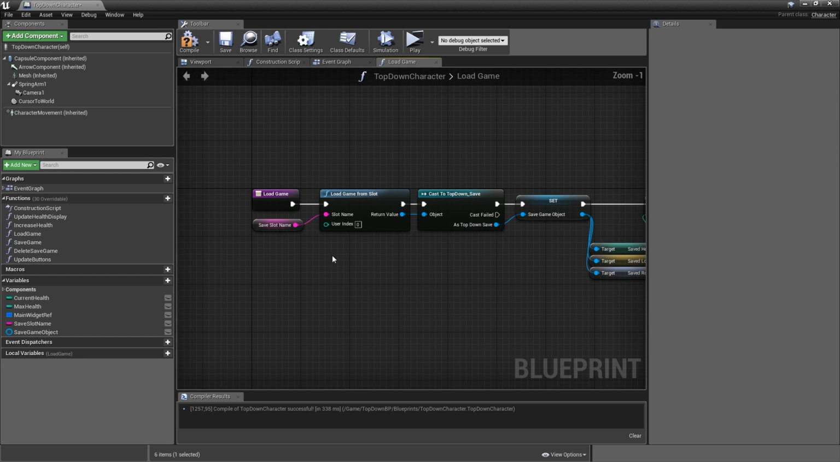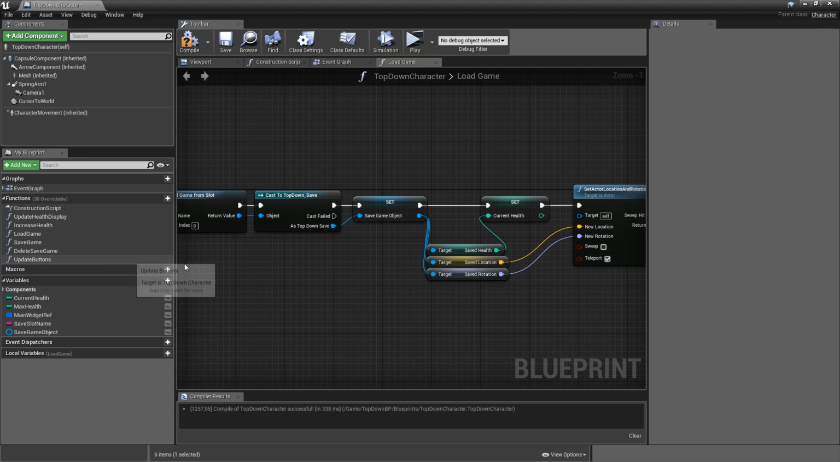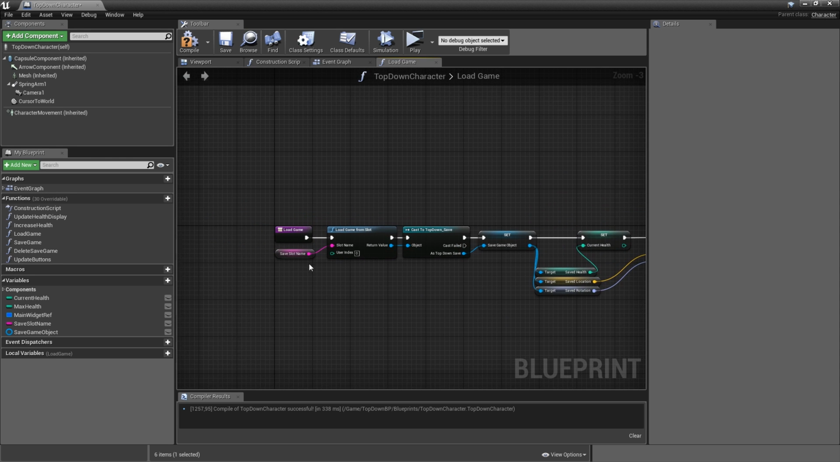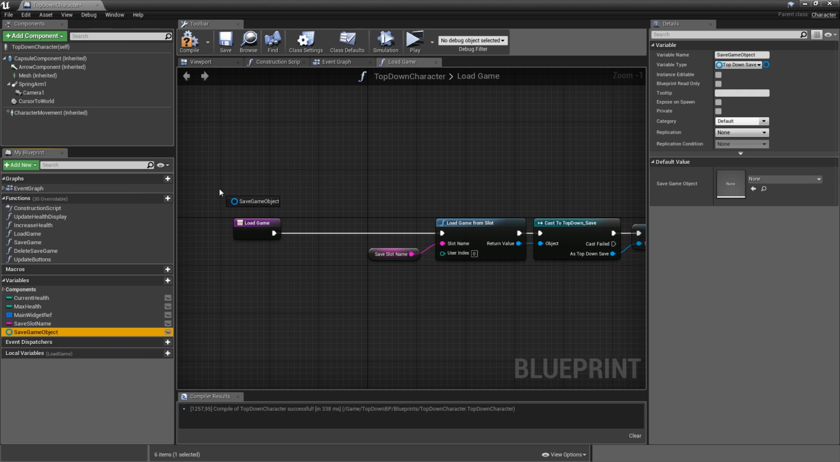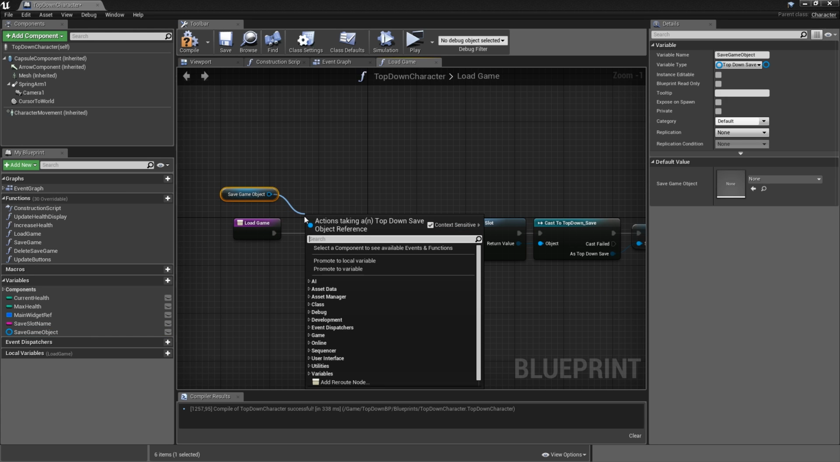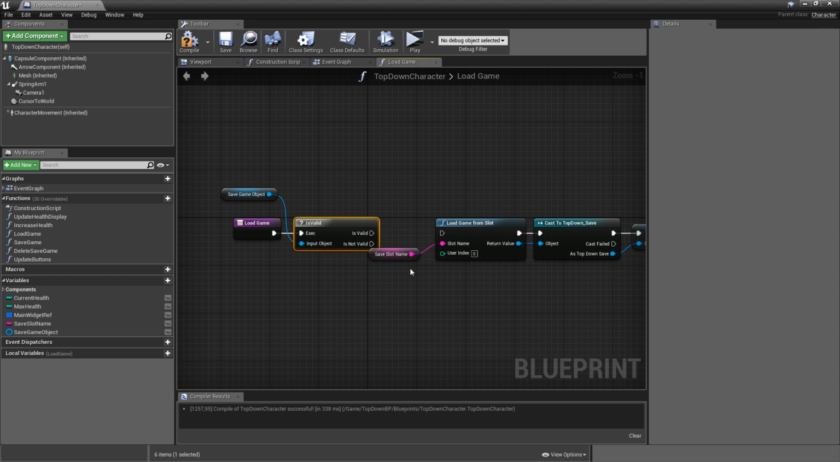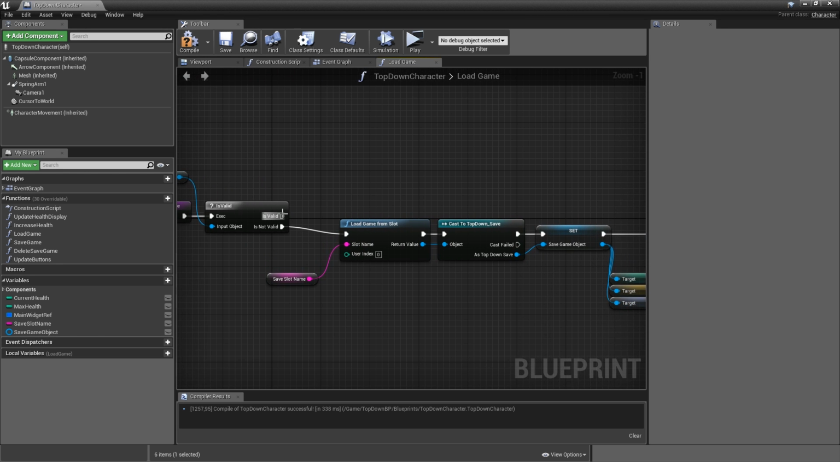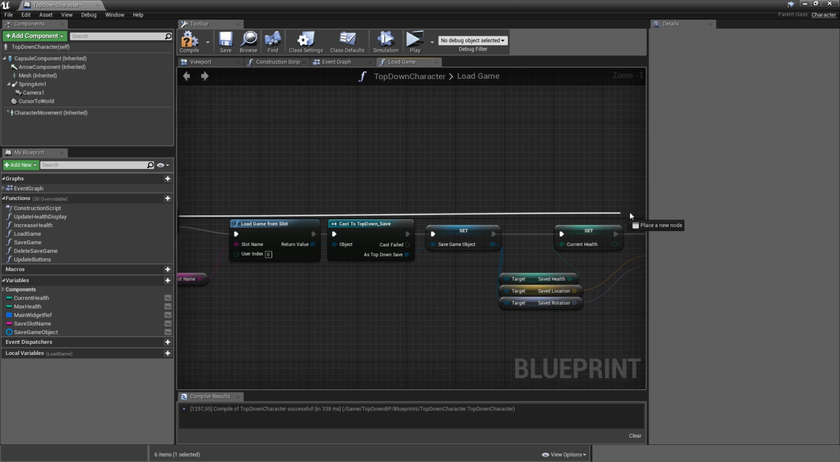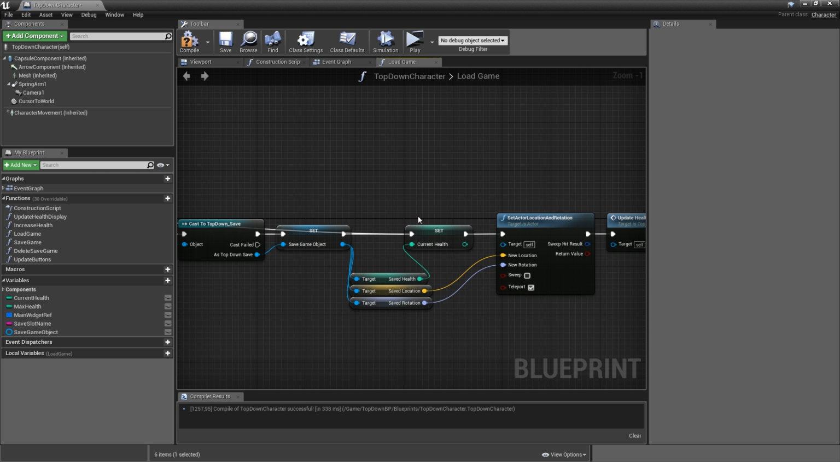And because loading a game doesn't change anything about our save game files, we don't have to update the buttons afterwards. However, same as with the save game, we can simply boost our performance a bit by grabbing our save game object and calling is valid at the very beginning here. If not, just load game from slot. But if it is already valid, we can just skip to our set current health node. Compile and save this, and that should already be working.